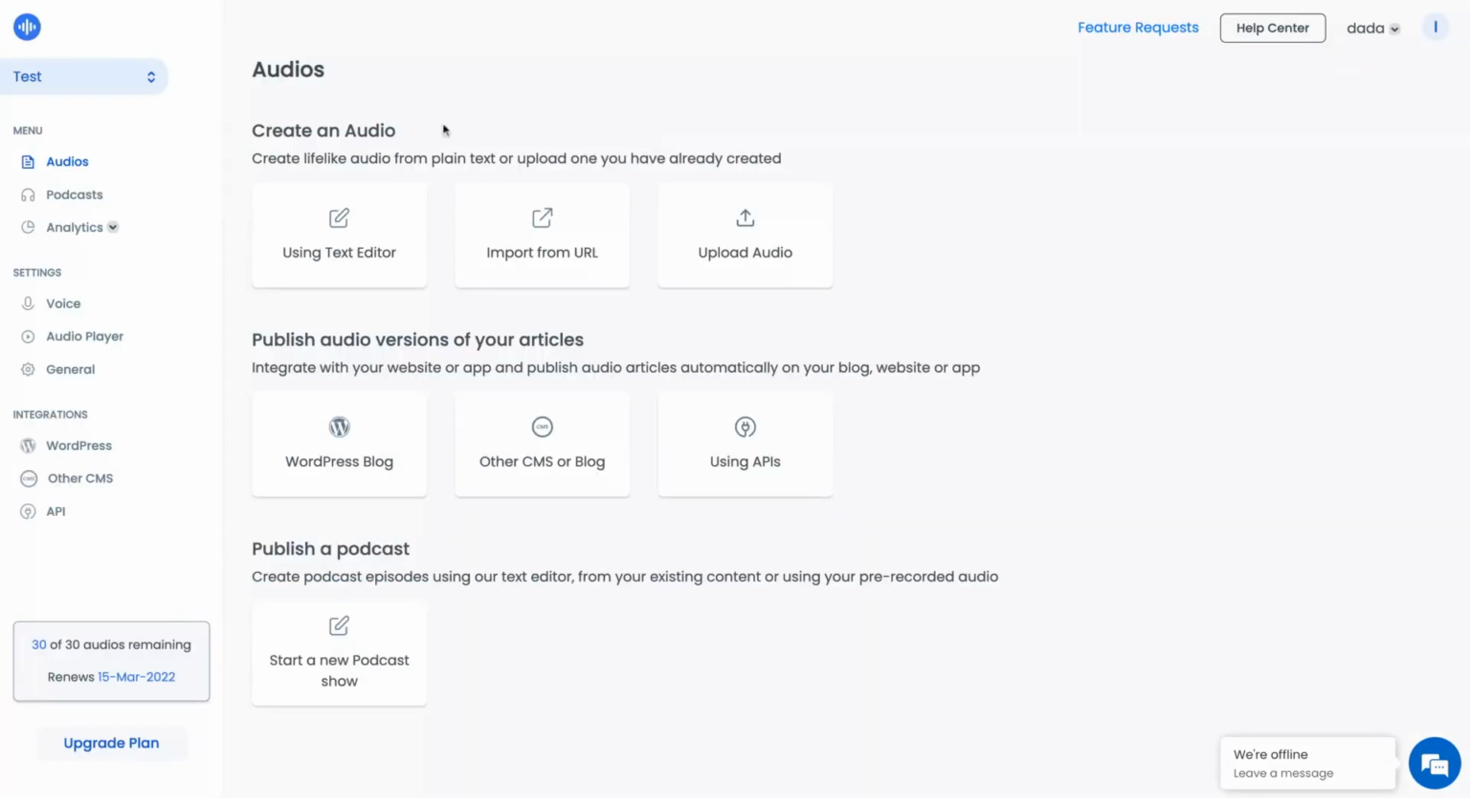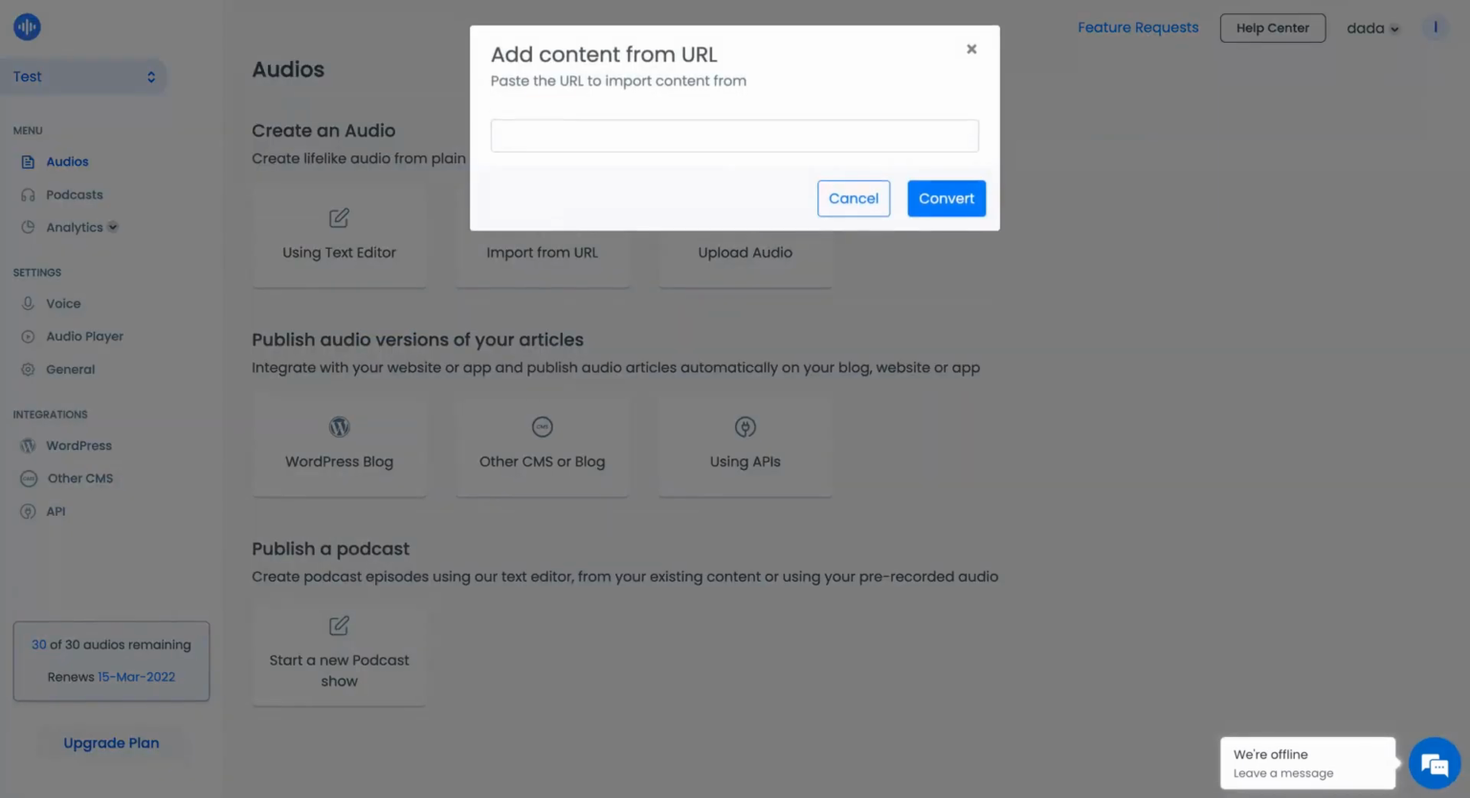So you can change the speed here, go to default, create project. So how you will create an audio. You can use their text editor, import from a URL, upload your audio, and you can publish it on WordPress, other blogs, or using API. And you can also start a new podcast show. Let me show you import from a URL.